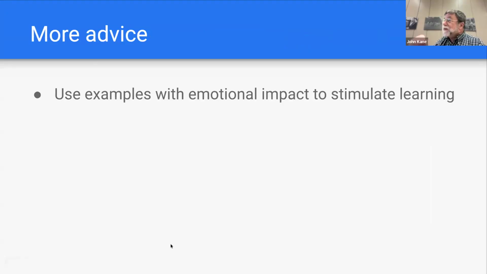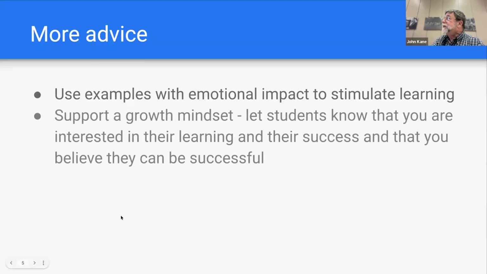And in fact, there is some research that negative emotions can stimulate learning more effectively than positive emotions and can promote recall. And certainly there's plenty of things out there that can generate negative emotions these days. But on the other hand, we do want to support a growth mindset, letting students know that you're interested in their learning and their success and that you believe that they can be successful.